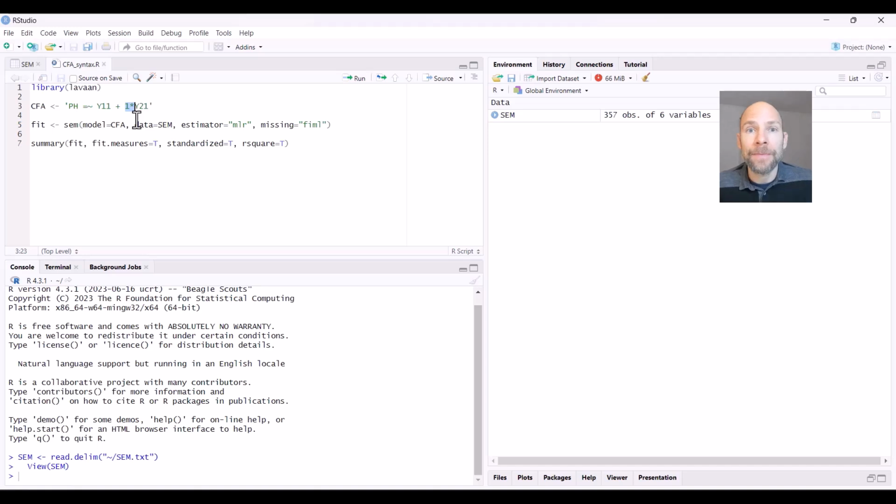So this means we don't have to constrain the first loading or include a command for that, because it's already by default constrained to 1. But the second loading would be estimated freely, as well as all other loadings, if we didn't include a statement 1 times. Now, with just 2 indicators, again, we have to fix the loadings.